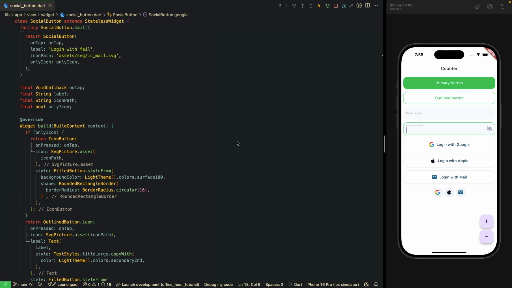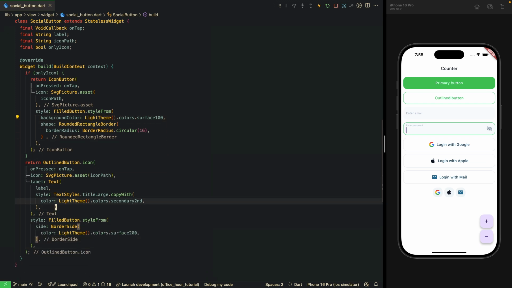Hi everyone. So in our last video, we created all these social buttons, and you saw that we hard-coded the light theme background color and the secondary color. So if we switch to our dark theme, it will not change, and we don't want that. So in today's tutorial, we will make it dynamic theming.